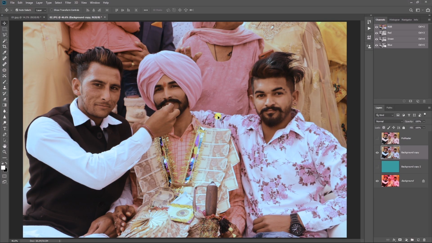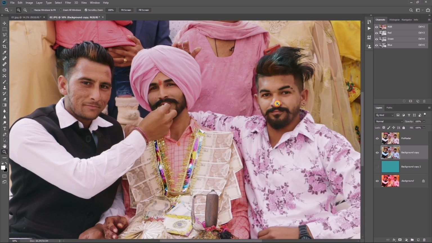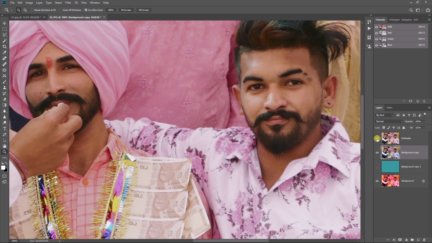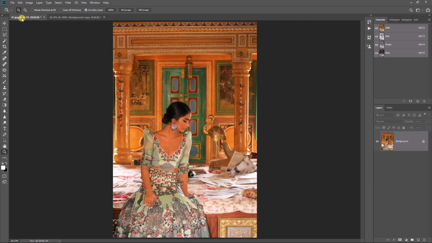This is after applying Photoshop filters. And this is after applying our neutralizer. Notice how the white areas stay white and the lips retain a natural color. Here's Photoshop result, here's PixMaster result, and here's the original image. Let's move to another image.